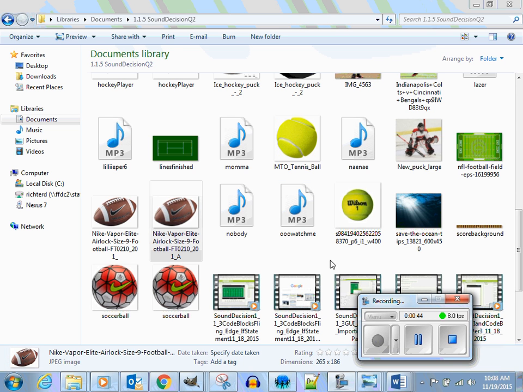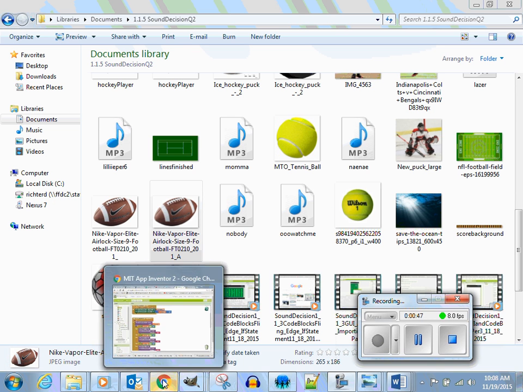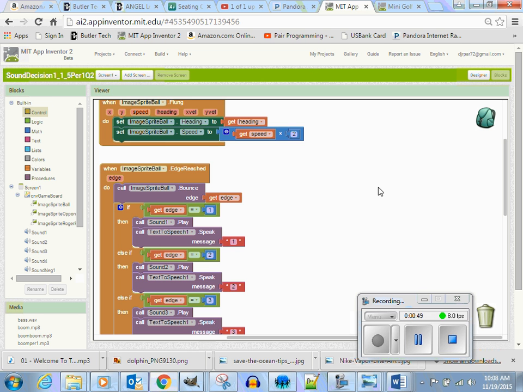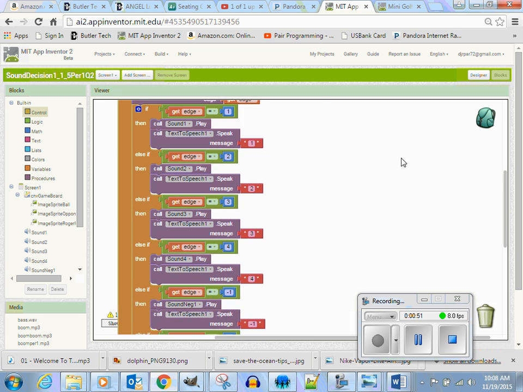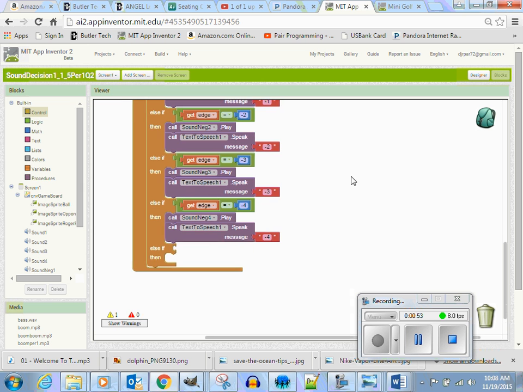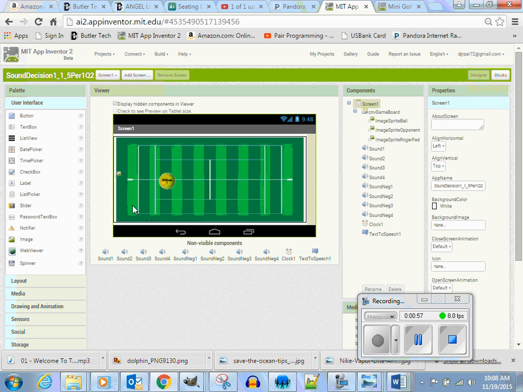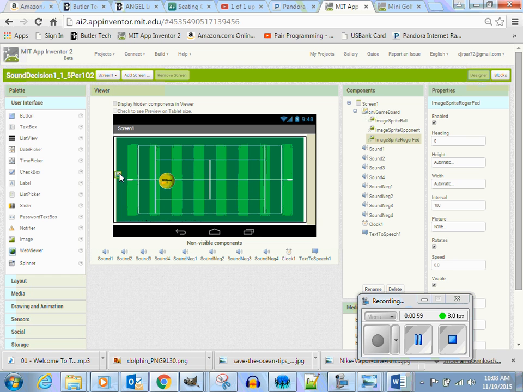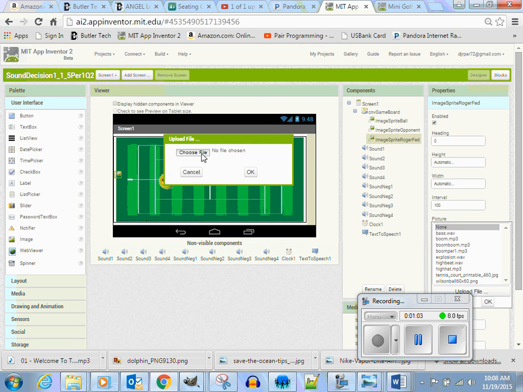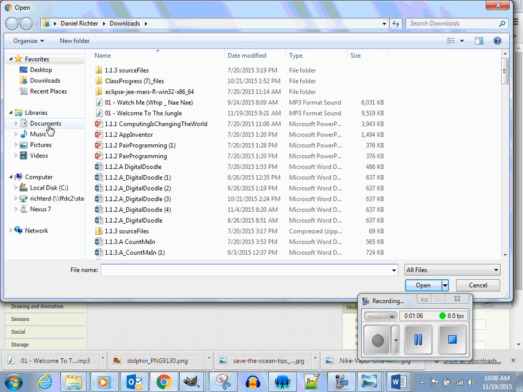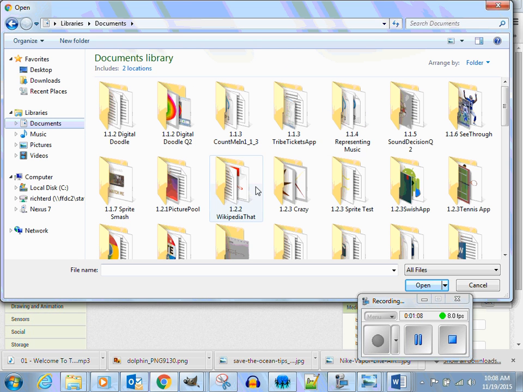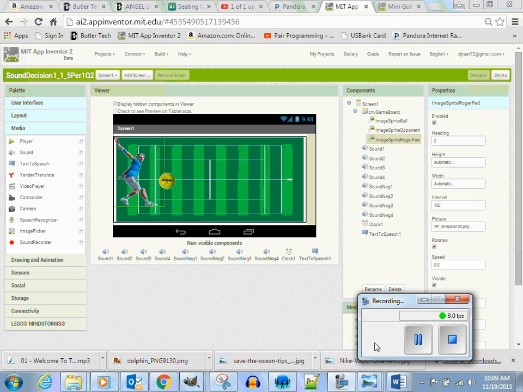So here we go. I'm going to go ahead and modify a game to be the game of Pong. So this was my sound decision where it's bouncing off the edges. So the first thing I want to do is go ahead and add some players. So I've got image Roger Federer, and I'm going to upload an image of Roger Federer, and I have these somewhere. So I've uploaded an image of Roger.